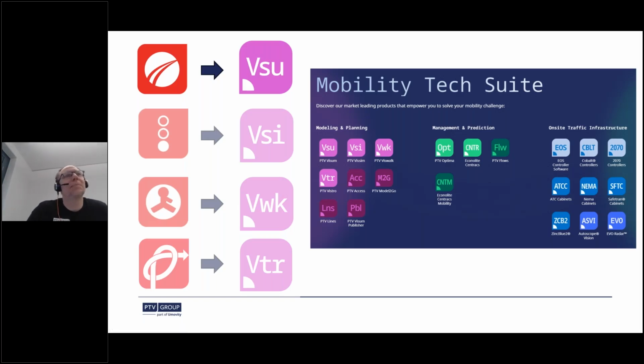First, a little update on the mobility tech suite. As you can see here, all of the desktop products which you are familiar with, Visum, Visim, Viswalk, and Vistro, are getting fresh new software icons. So from now on, you will see all those products appearing in the nice pink on your Windows desktop. And as you can see, this nicely integrates with the whole suite of products offered by PTV and Econolite under the label of Usability. So Visum, Visim, and Viswalk are here in the modeling and planning section of the Usability portfolio.